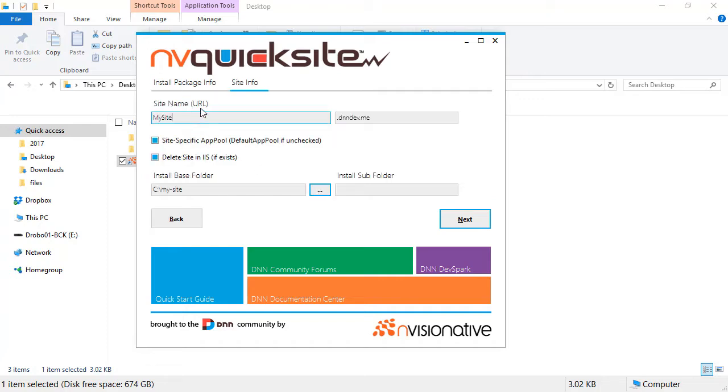Done. Under site URL name, you can put whatever you want here. This is the site URL and this is the domain, but keep in mind that you are running this on your local system. So what happens is that NV QuickSite will make a modification to your host file where it will make this domain and subdomain point to your local system, to your local IP. So it's really up to you to specify what you want here. You can leave it as suggested, or you can change that.